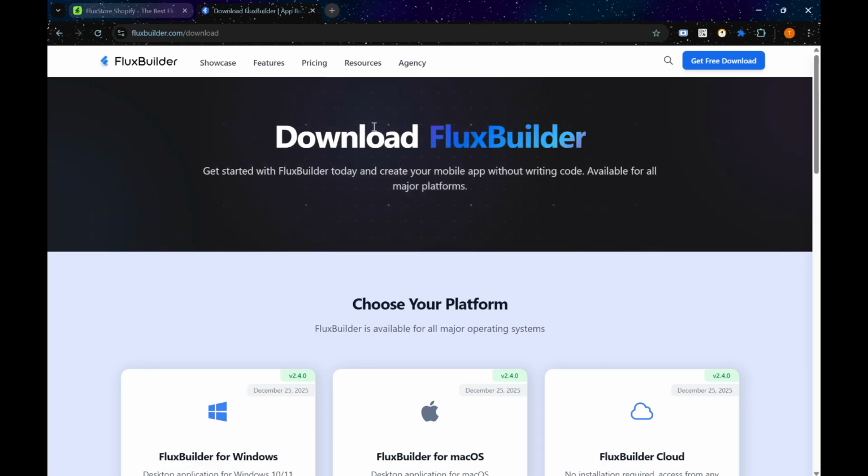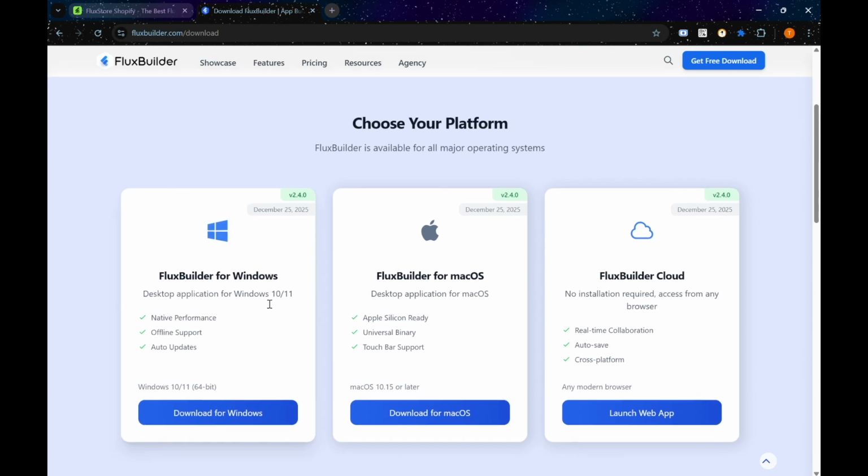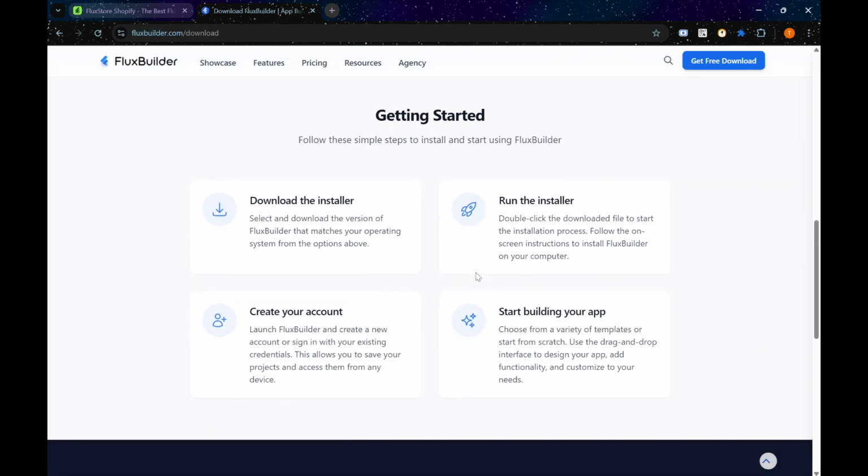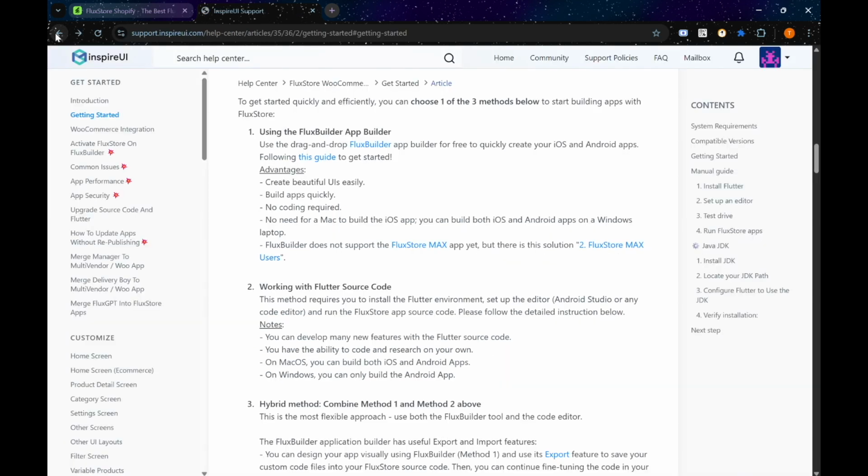FluxBuilder is available for all major operating systems: Windows, Mac OS, and website. It's easy for you to install and start the tool. After installing FluxBuilder, you will continue with the Activate FluxStore on FluxBuilder guide.